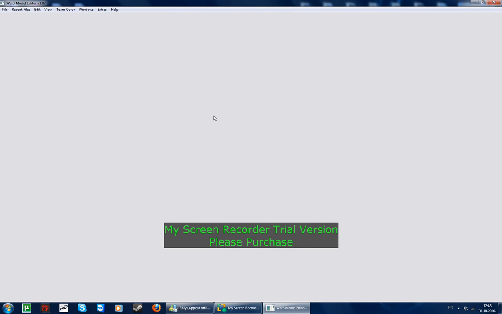Tonight I'm going to show you how to make a model in Model Editor. There's one tutorial on YouTube, but it won't work for you. So I found a solution and decided to make another tutorial.